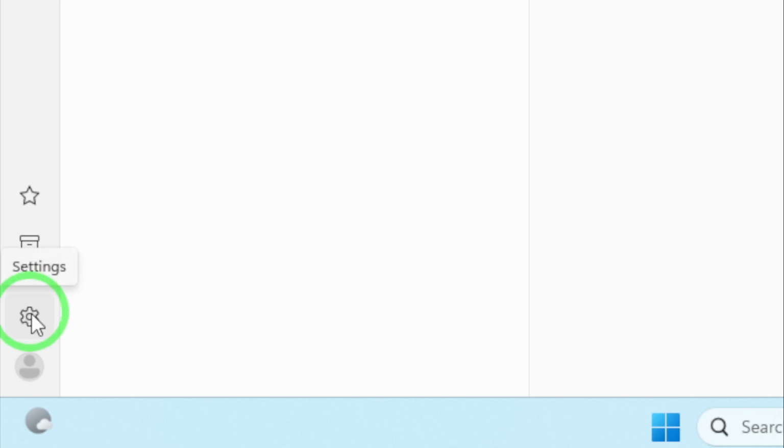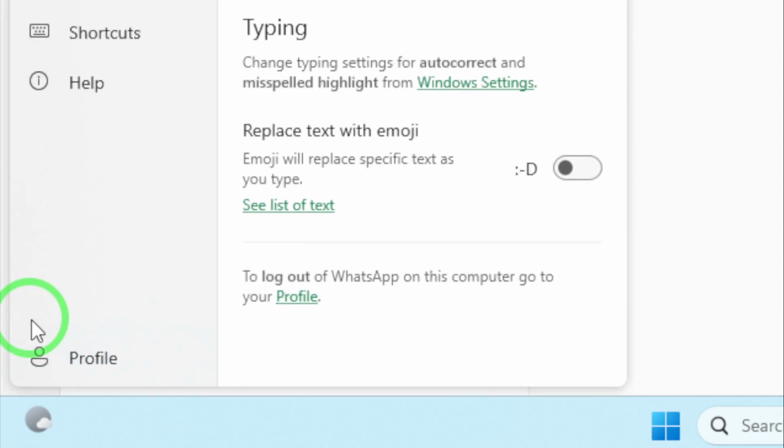Once you're inside WhatsApp, look towards the left side menu. You'll see a gear icon. This is the settings option. Click on it to open the settings menu.